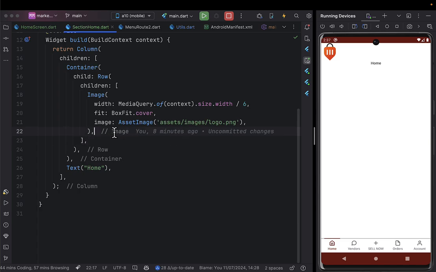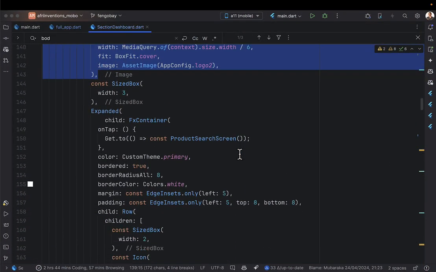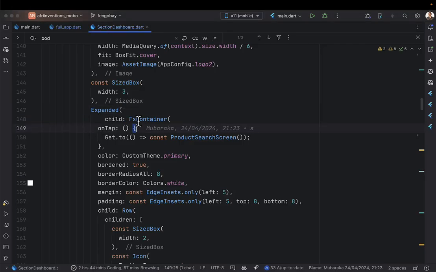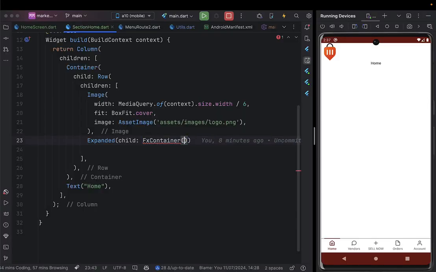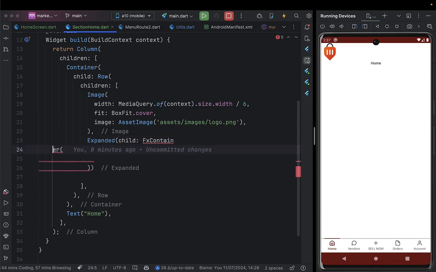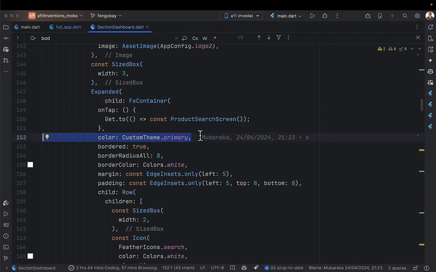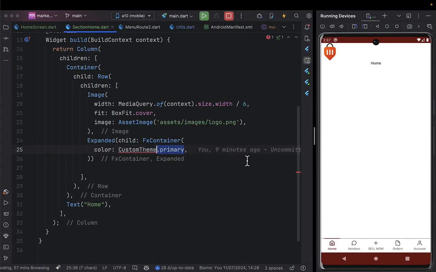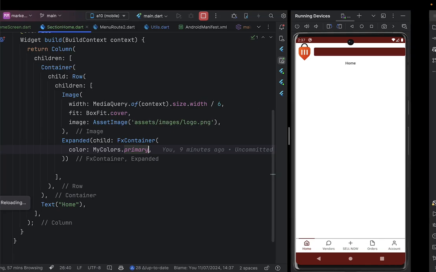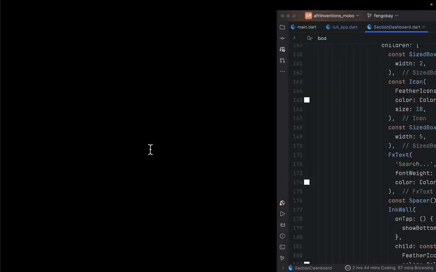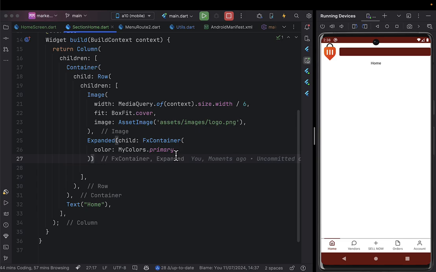All right, so next I want to put the search. All right, the search button. So I'll just simply come and say expanded, and then simply come and put FX container. Import it, and then in that FX container, we're going to give it a background color primary. Okay, and then after we come there and give it an icon of searching. Okay. Alright, let's begin from there in the next lecture.